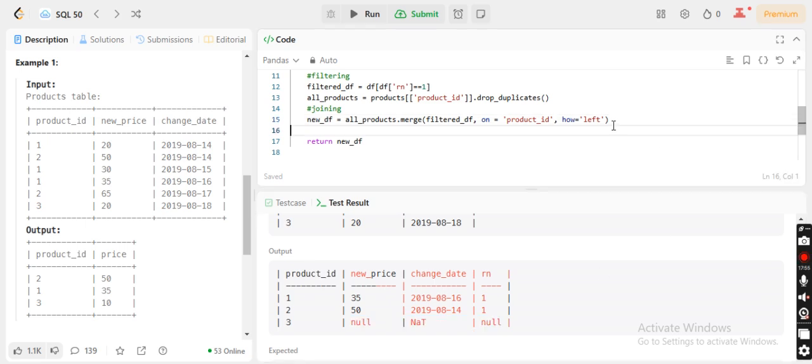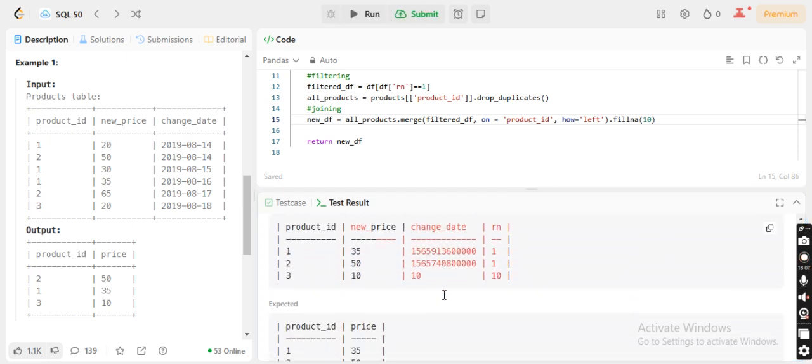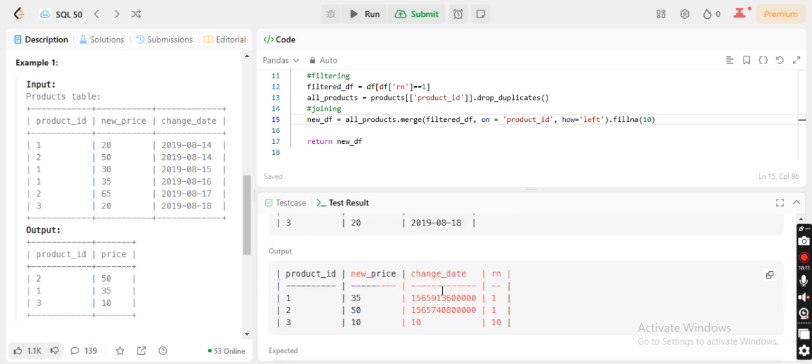So one point is this part, NaT null and all. So what I will do is I will put a fillna option here, fillna with the value 10. So now you will see what will happen. You can see here what happened. Okay, but why is the change date this way? Okay, one second.